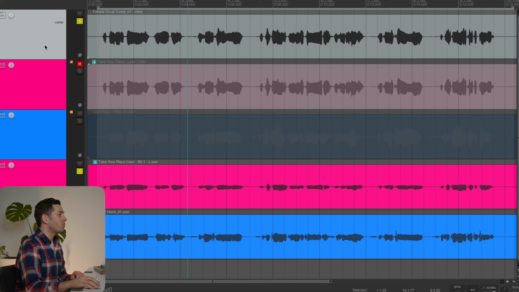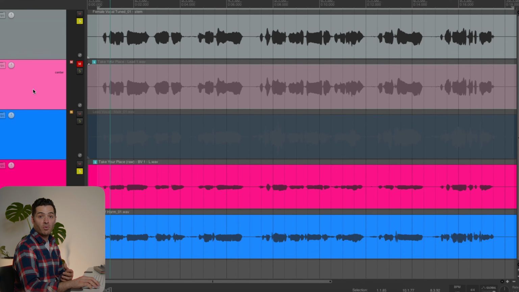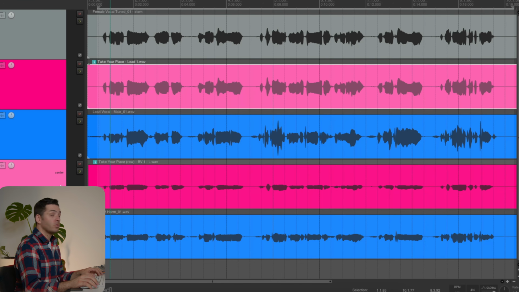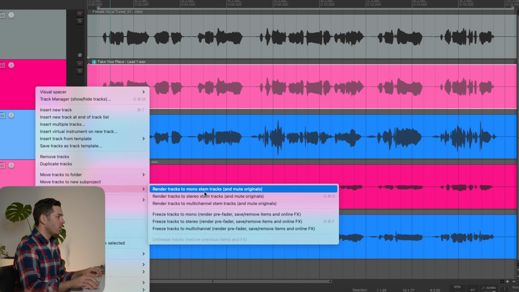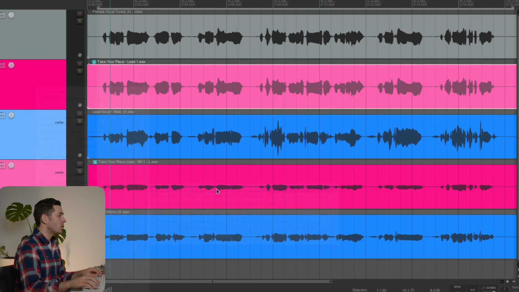So now we have the printed track with all of the tuning, and then if I ever want to open up VocAlign again, it's just right here for me. I just have to unmute the track. So I'm going to go ahead and do this to the rest of the tracks. So I'll just select those three and go to render freeze tracks, render to mono stems, and mute originals.